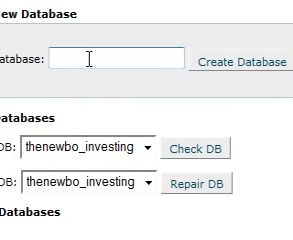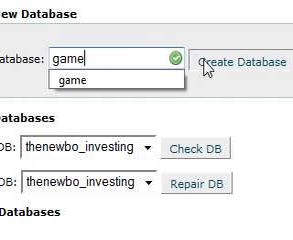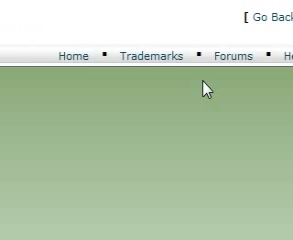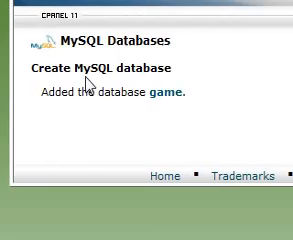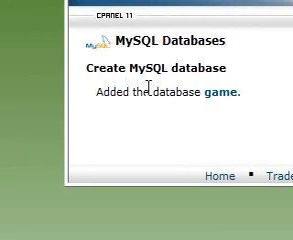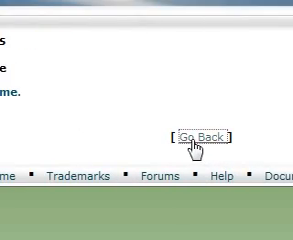Now when you're creating a database for the very first time, the very first thing you do is give it a name. So I'm going to name mine Game, and go ahead and click Create Database. And it gives you this little confirmation, created the database Game, go back.